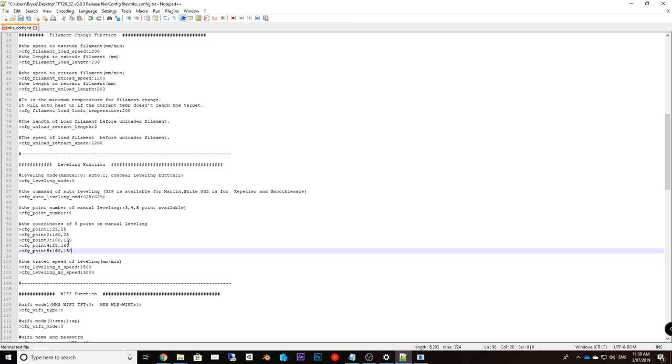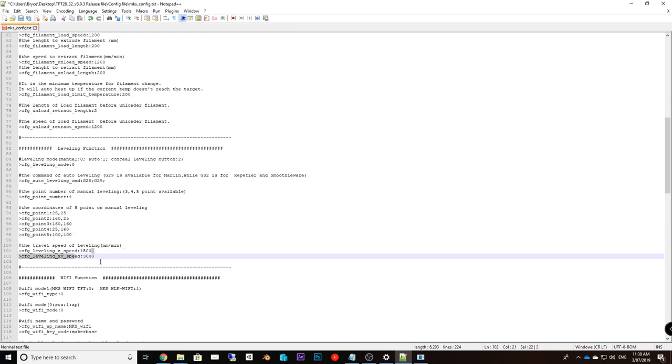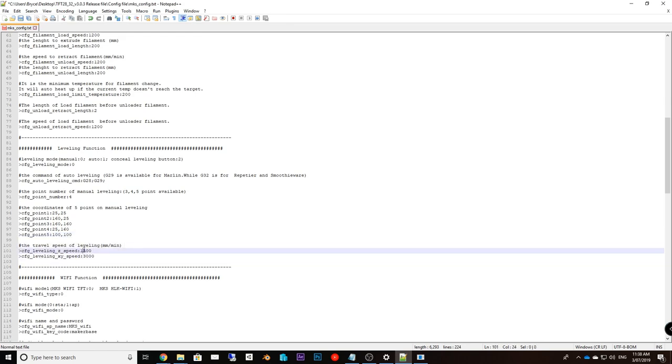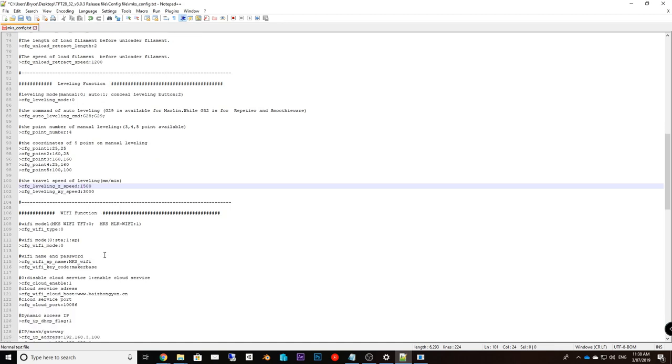And then this is essentially, I think, setting it to the middle of the bed on the last point. So I'm just going to go 100, 100. And then we can also set the movement speed as well. I tend to just leave these by themselves.